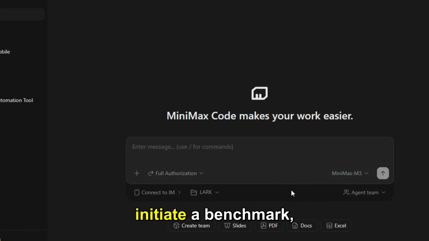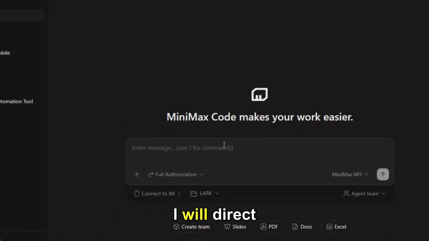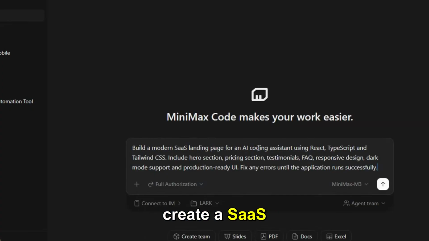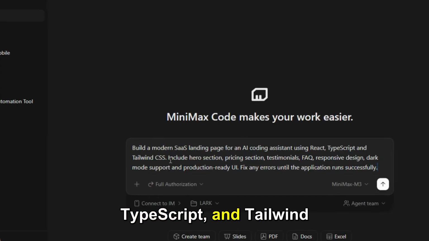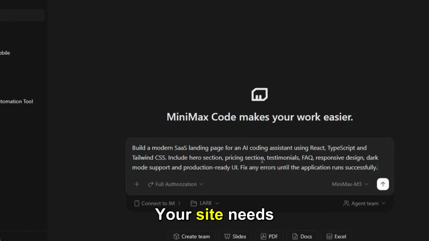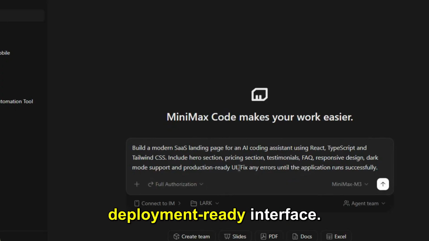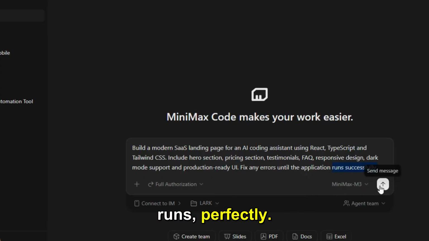Next, we will initiate a benchmark, or a standard workload, to evaluate how the hardware handles this performance test. I will direct Minimax Code to create a SaaS software site for an AI assistant utilizing the React, TypeScript, and Tailwind coding tools. Your site needs a hero banner, price lists, customer reviews, FAQs, mobile responsive layout, dark theme, and a professional, deployment-ready interface. Whenever the tool finds bugs, which are coding errors, it should resolve them and continue working until the application executes or runs perfectly.